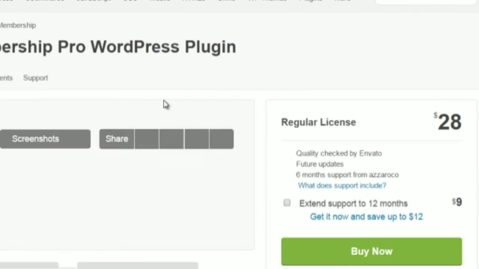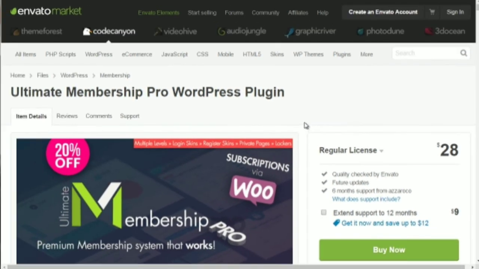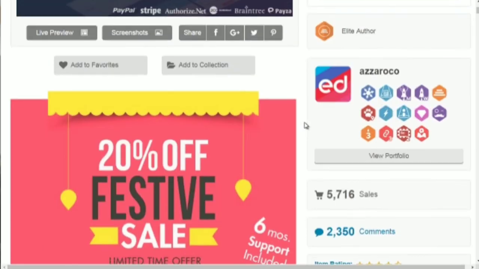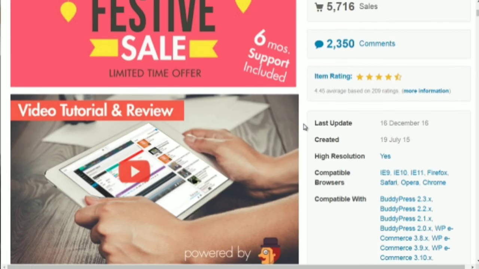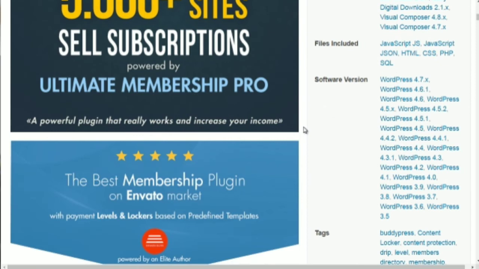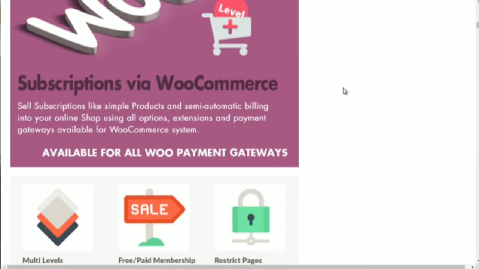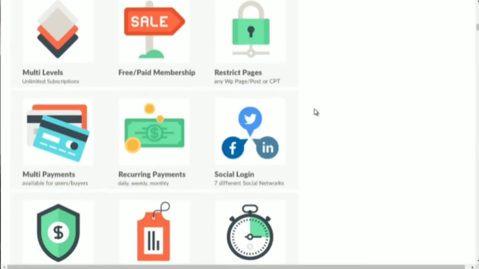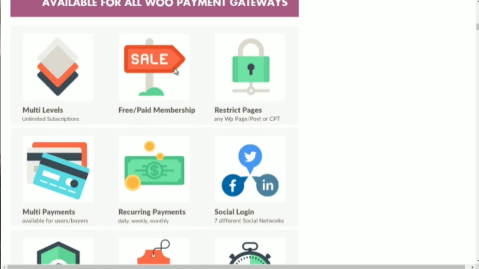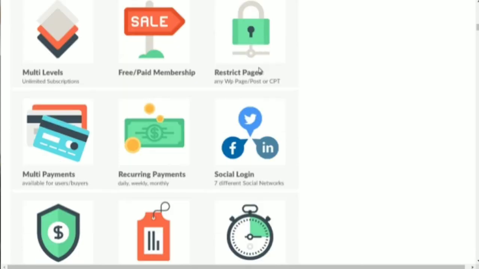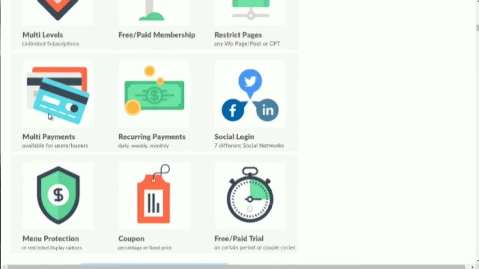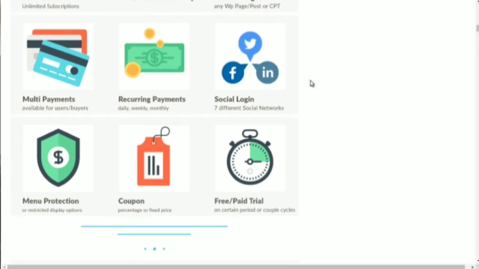Now, if we take a look at the plugin, you will see that it actually offers a lot of features that you would normally have to pay for extra in other WordPress membership scripts. Now, we have actually time tested this and we have found that this script can do a lot. You can do multiple levels. You can do free or paid memberships. You can restrict pages, which should be standard on all WordPress plugins. You can do multi-payments. You can accept PayPal, Stripe, and a lot of other things. You can do recurring payments. You can even do social logins, which means somebody doesn't have to create an account. They can simply use their Facebook, Twitter, or LinkedIn social login.